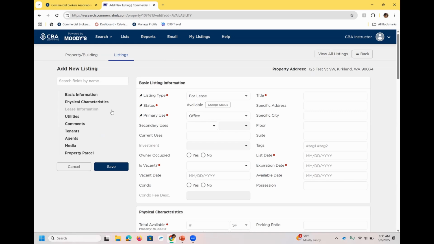From here, this is going to look really similar, except for instead of adding property information, we're adding listing information. Based on the type and primary use that we have selected, our fields are going to differ. So make sure that you have the one that you want selected prior to going in and editing all these fields. I'm going to keep it for lease.